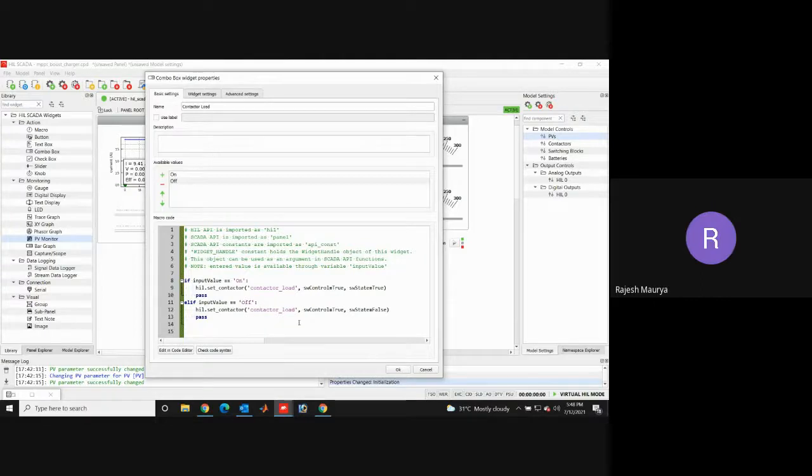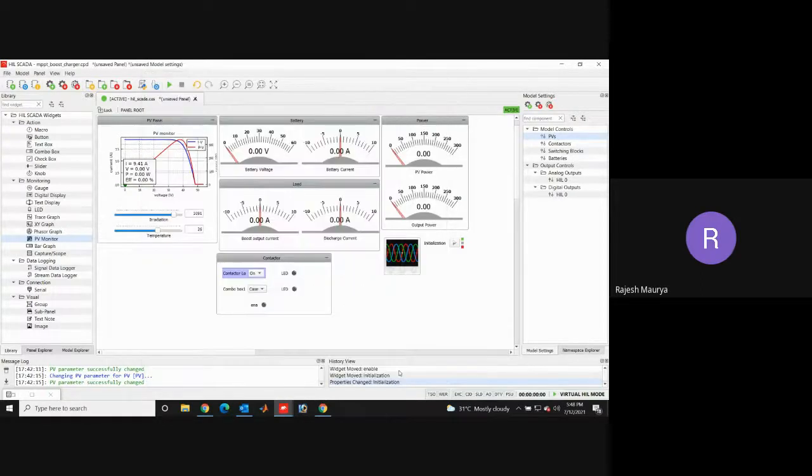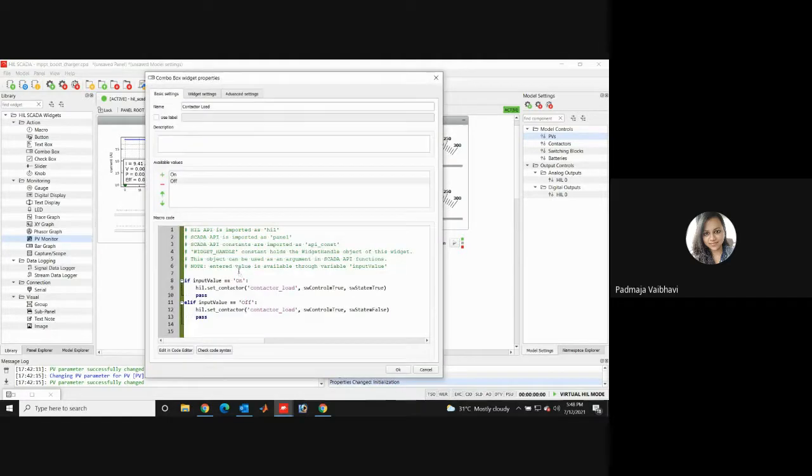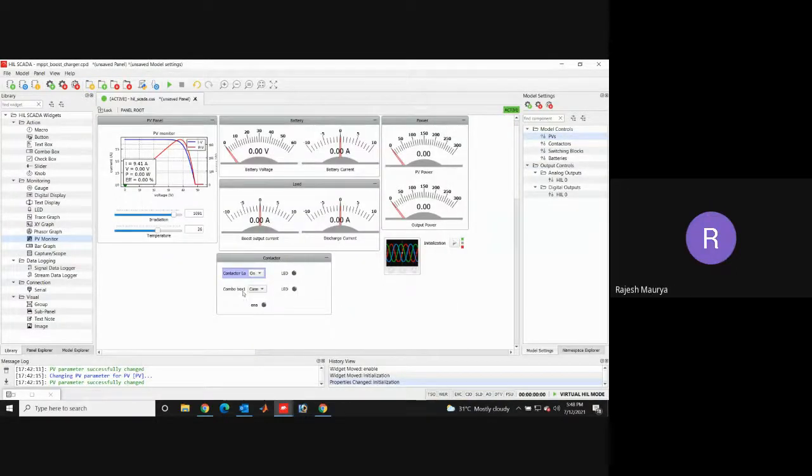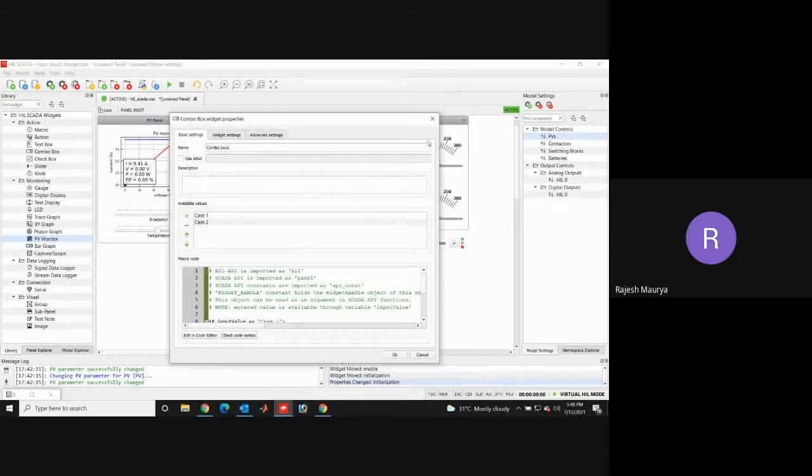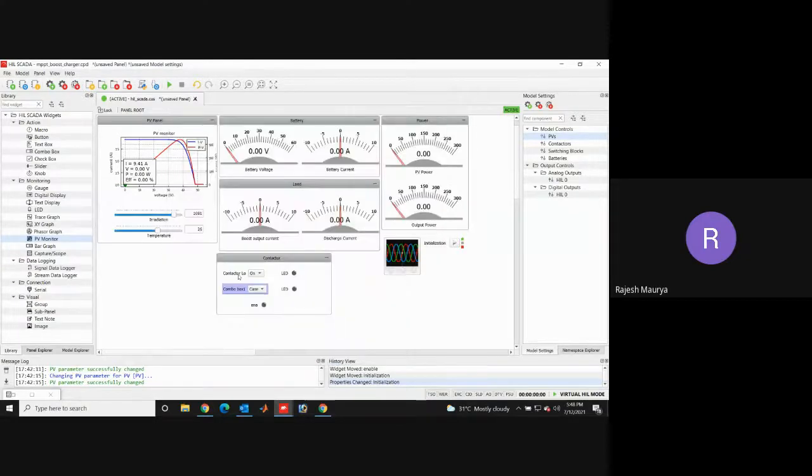Sir, the combo box one below? That I have not configured. So that is your homework. You need to configure it. This is for your contactor discharge. You need to configure it.